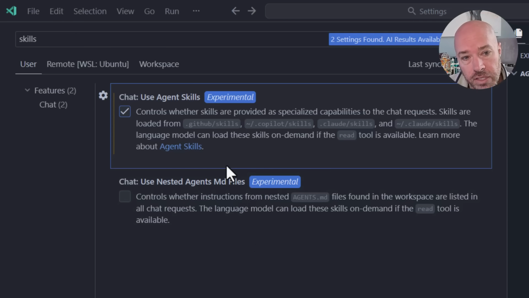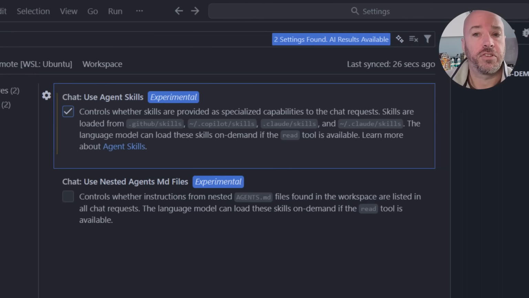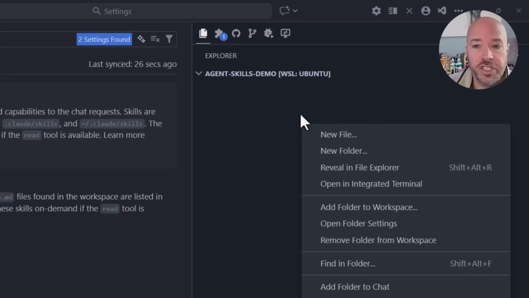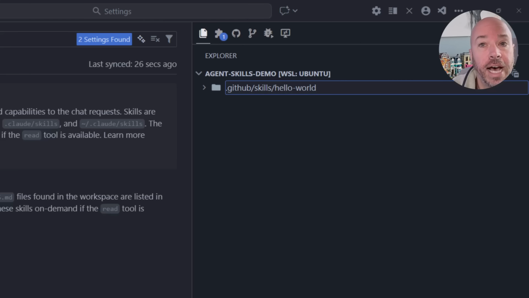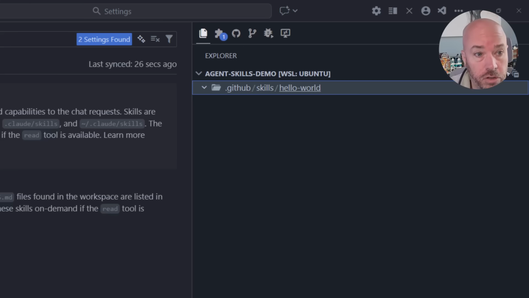Now, skills, like we said, are just other instruction files. That's really all they are. And so they just need to be in the right place. You can put them in .github/skills, .copilot/skills, .claude/skills at the root of your project. And so for us, since we have an empty project here, let's just start like this and create a new folder. And we'll call it .github. And inside of that, we're going to put a skills folder. And then inside of that, we're going to create a skill and we're going to call it the Hello World skill. Yes, yes, we're doing Hello World.